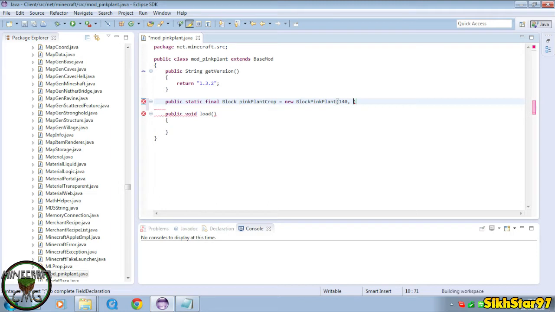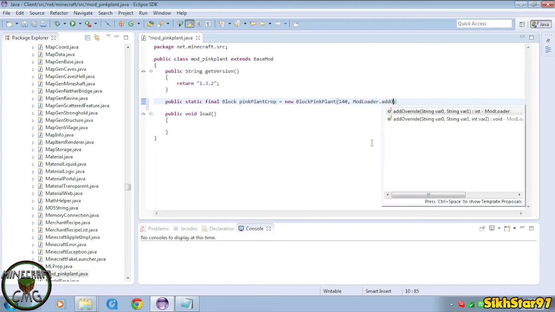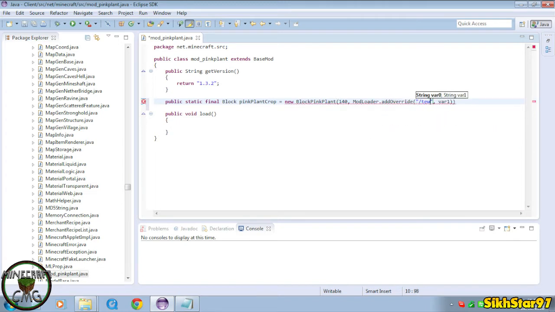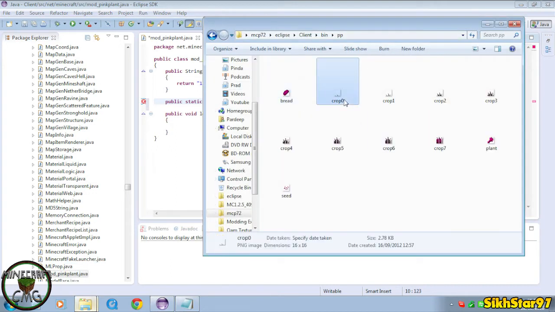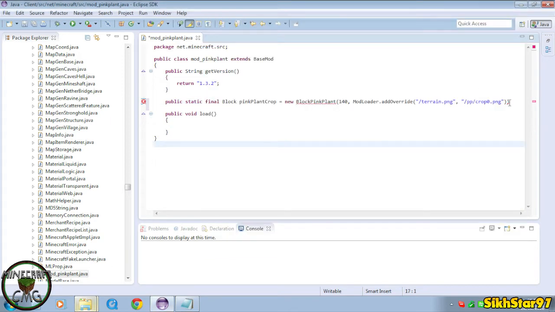Now in previous block tutorials you see me put 0 and then declare it down here somewhere. But we're going to do something different, which makes it 100% work all the time. And it's by putting that override method here. So modloader.add override, and we're going to be overriding terrain.png with our texture, which is inside a folder called pp, and it's called crop0.png, I believe. Let me just check this. Yes, it's in there. We'll be coming to this later. Crop0, yes, that's correct. That's our texture.